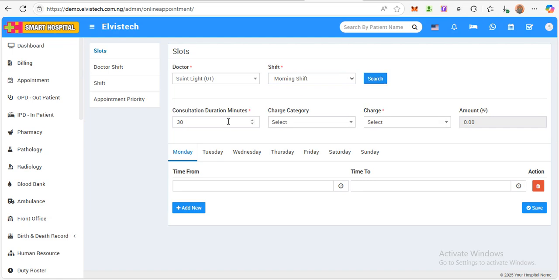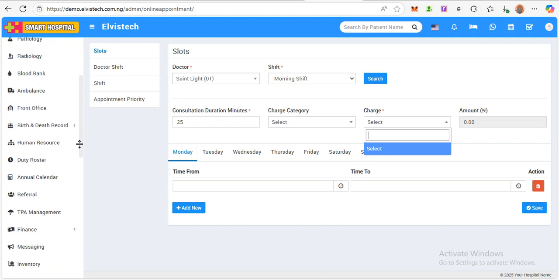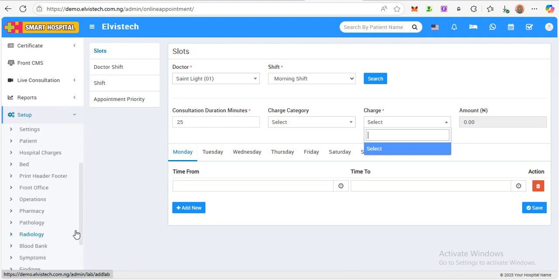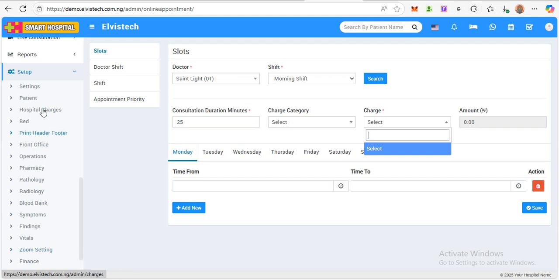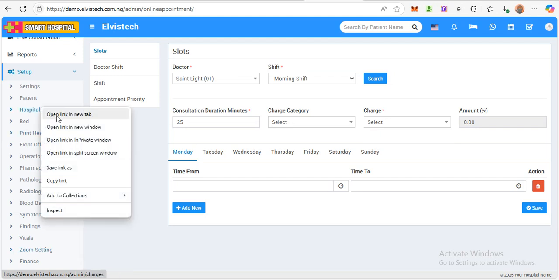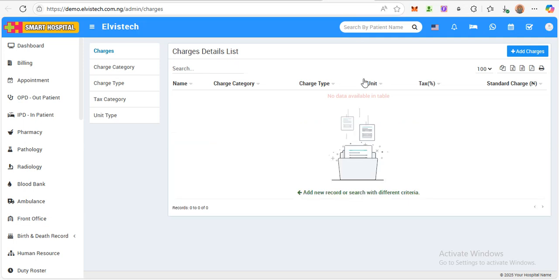So here you see consultation duration, then you can put in like 25 minutes, then the select category. Now we do not have this category and the charge and all this, the amount. So what we need to do is you go to setting option, you go to setup, sorry, let's go down the setup option, then you will see the hospital charges. Okay, let's open this in another tab. These are your hospital charges. So this is where you put charges for everything, every charge that will happen.